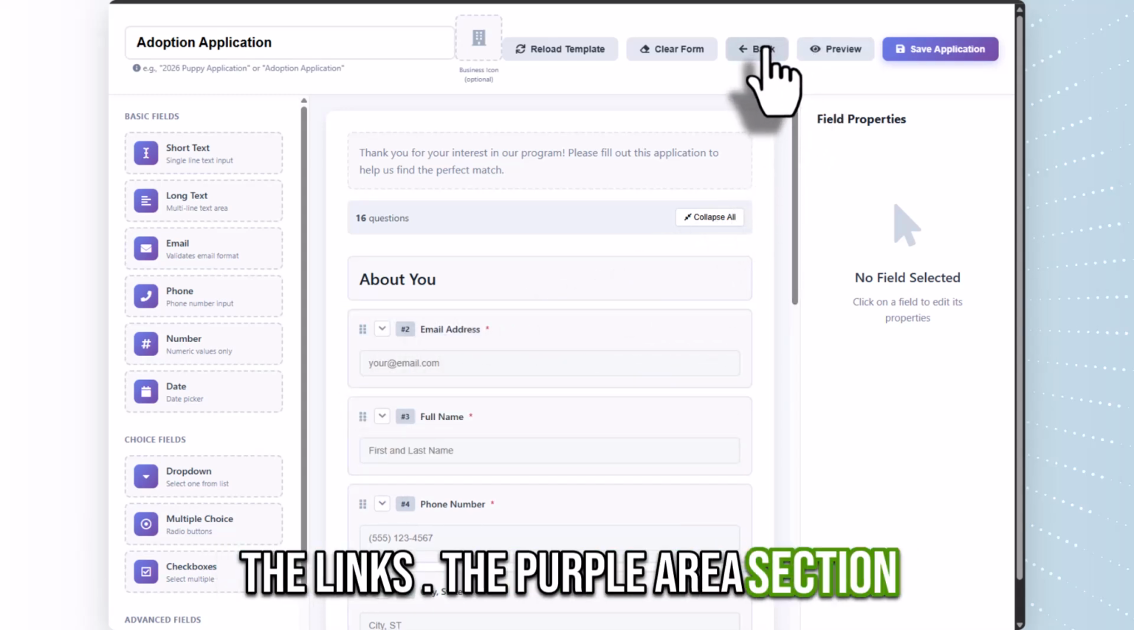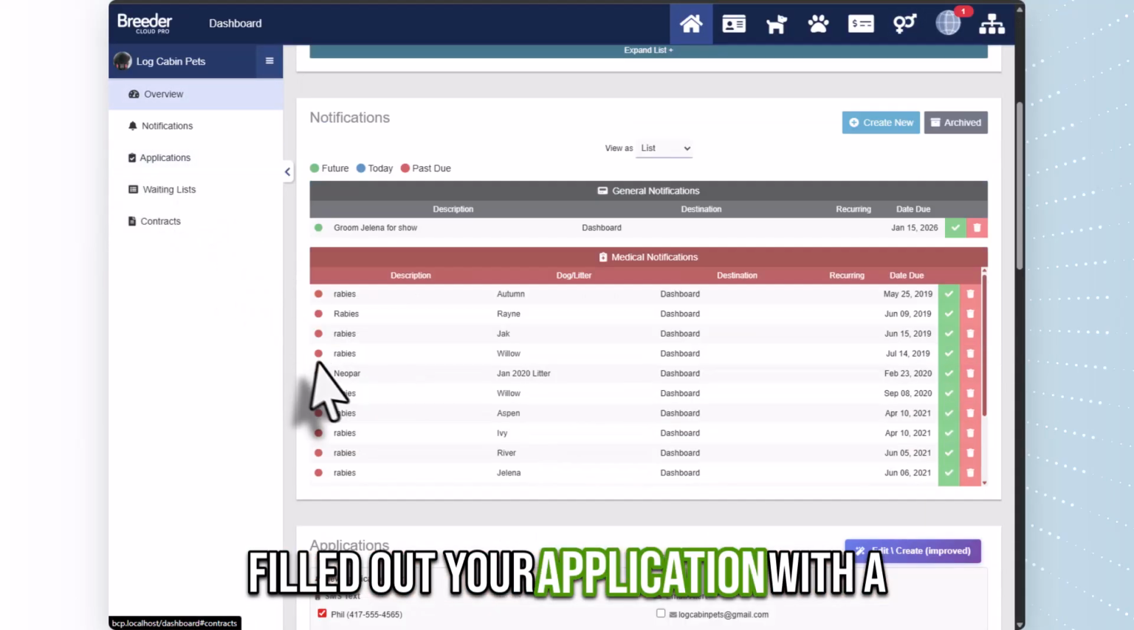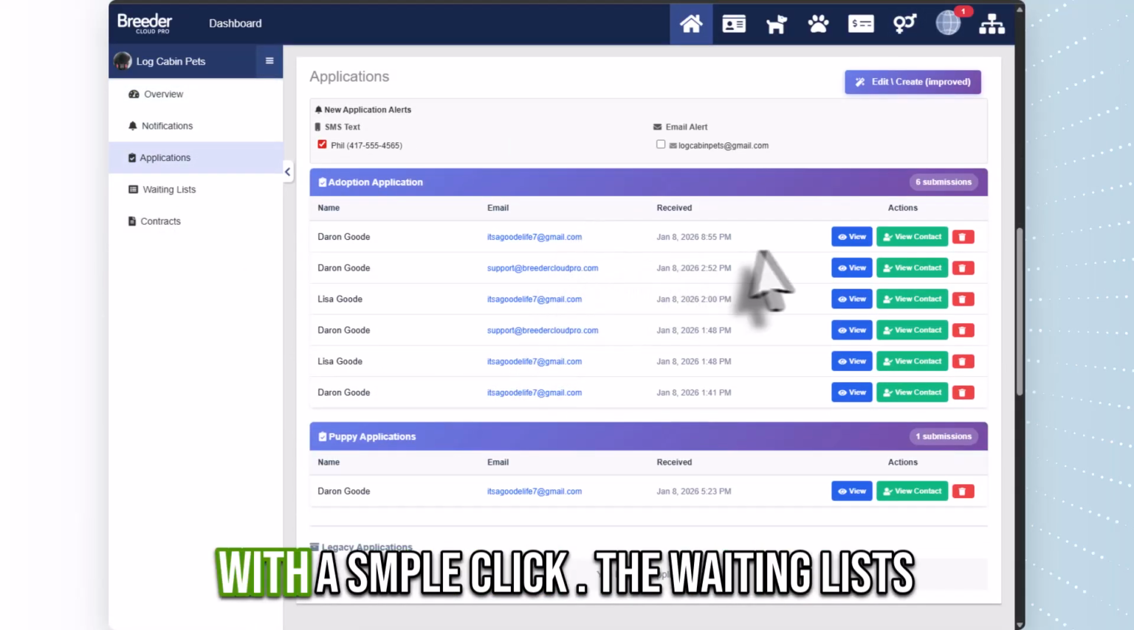The purple section shows all incoming adoption requests. Import users that have filled out your application with a simple click, or view the contact with a simple click.